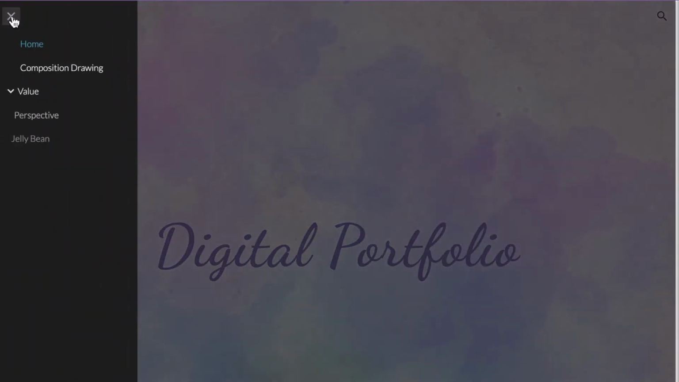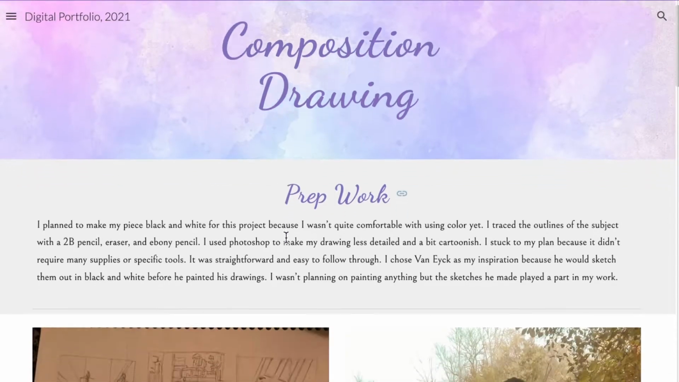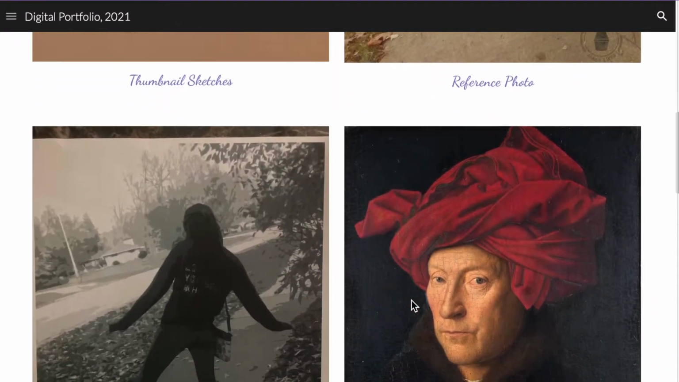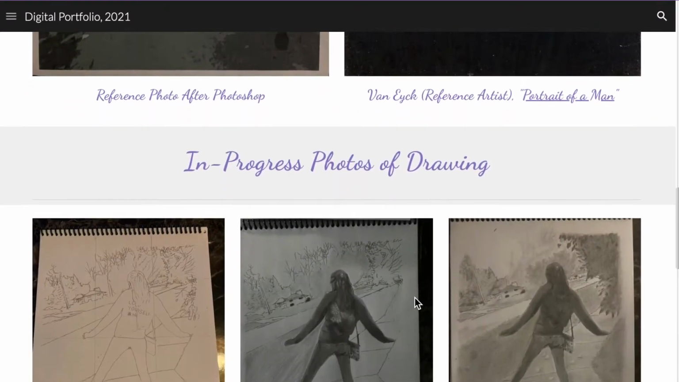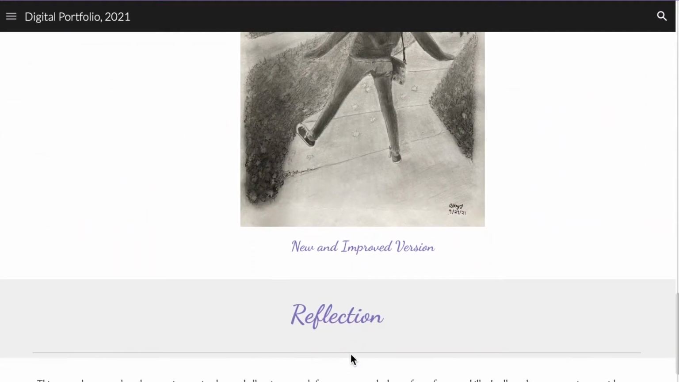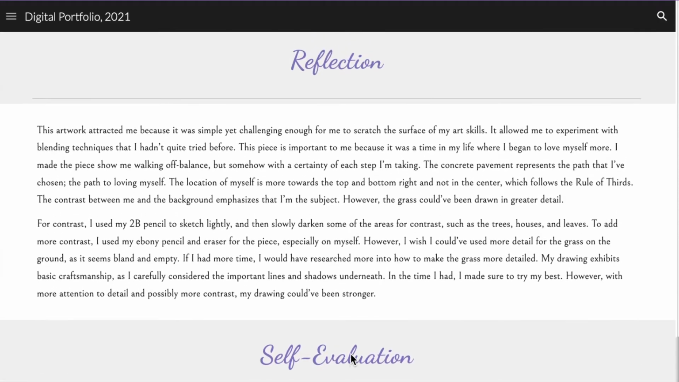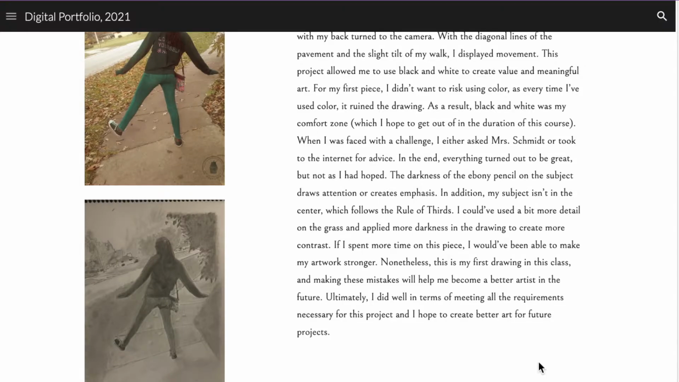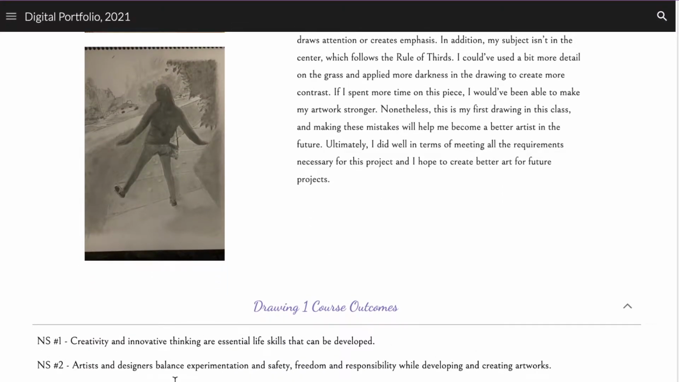For example, this person has really great prep work. You can see they're showing their sketches, their reference photo, their resource artist, and then the in-process pictures of what they were developing or drawing. Here's the final photo. But what you should notice here is that while this person does have a reflection, they don't have any outcomes analyzed. They did list the outcomes, but they didn't analyze how they used those outcomes in the work. They also do not have the Nicolet standards listed either.